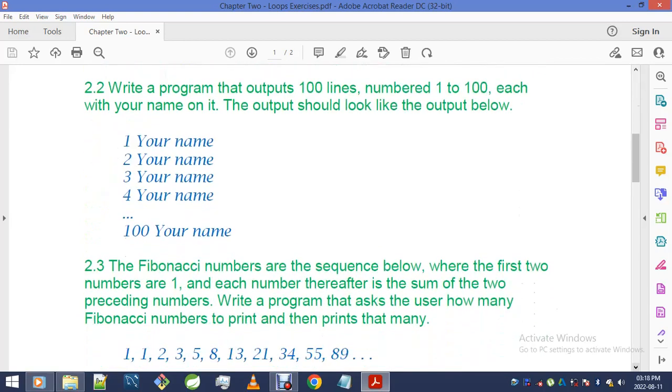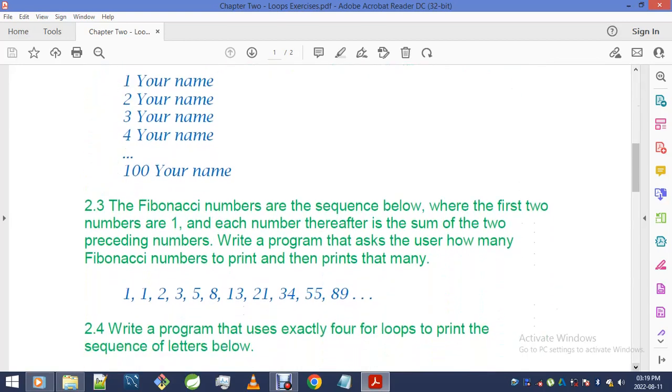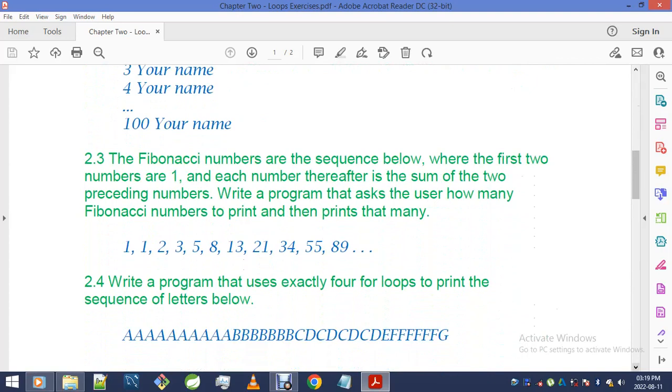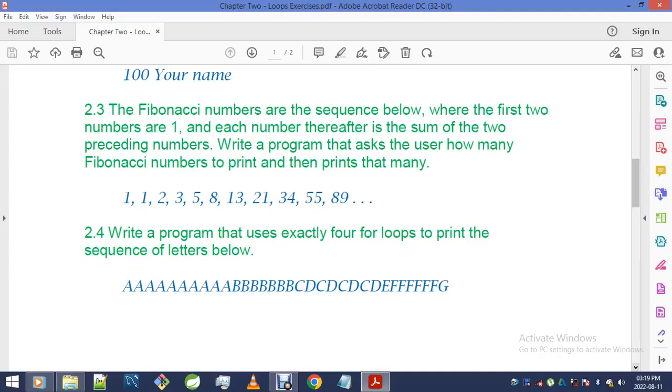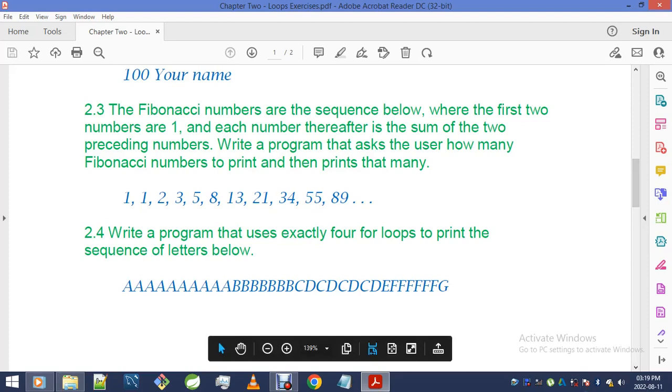Right now, what I'm about to do is give you guys a solution on exercise number 2.3. The Fibonacci numbers are the sequence below, where the first two numbers are 1 and each number thereafter is the sum of the two preceding numbers. I've got to write a program that asks the user how many Fibonacci numbers to print and then prints that many. Let's see how I can go about doing that.